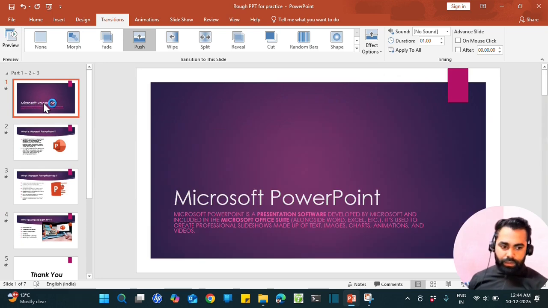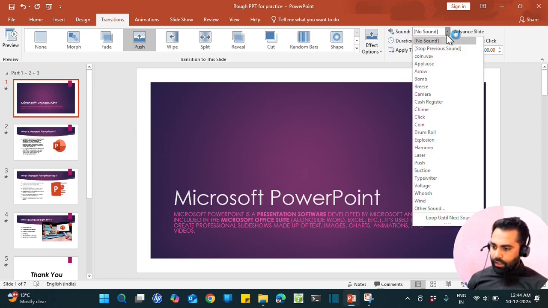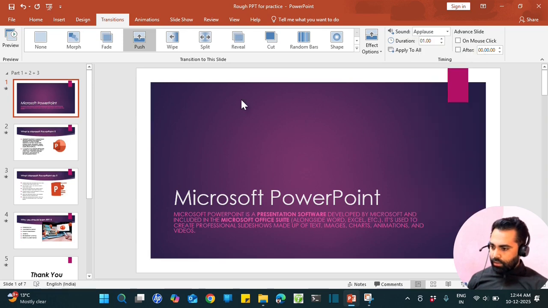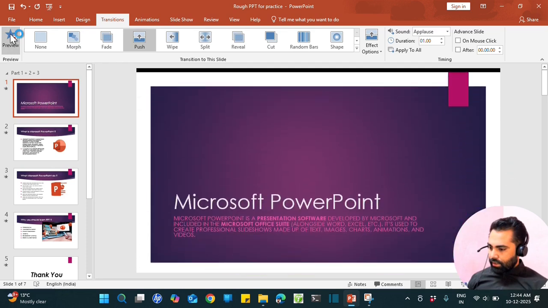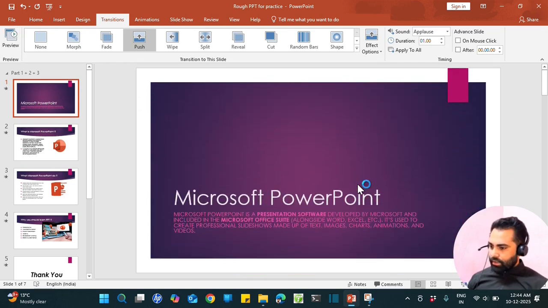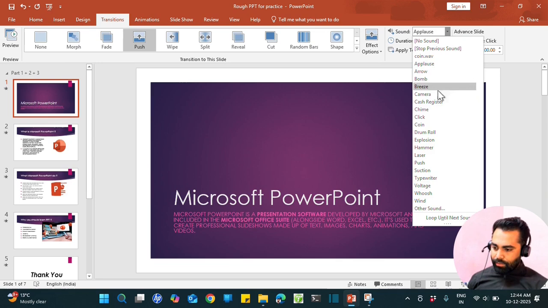Okay, so after that we can use some sound also. Here we have the sound option. Let's suppose I am using this applause sound, let's see how it appears. Okay, so it is appearing with some clapping.